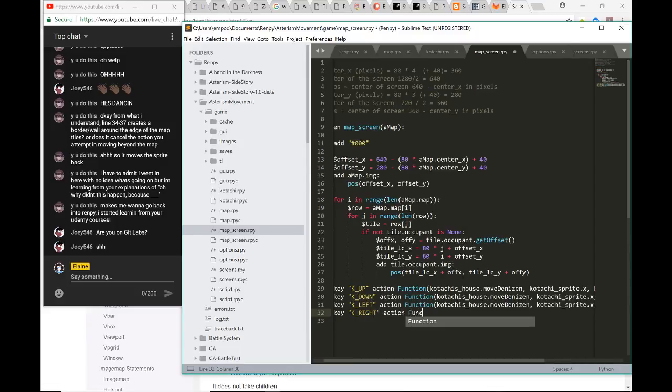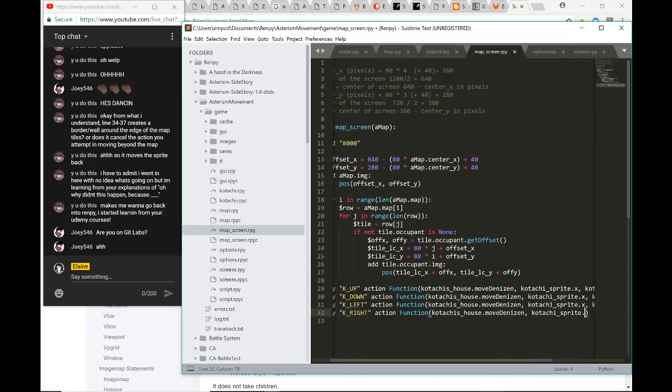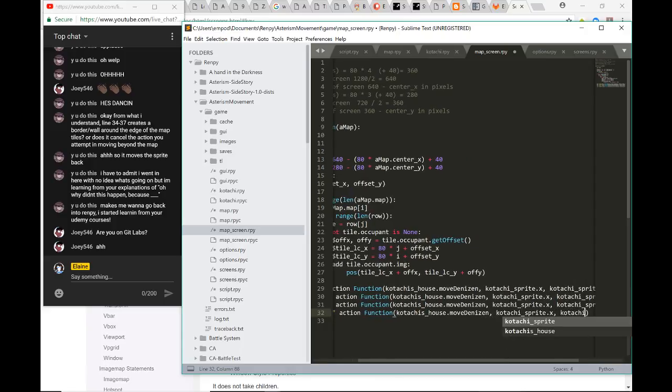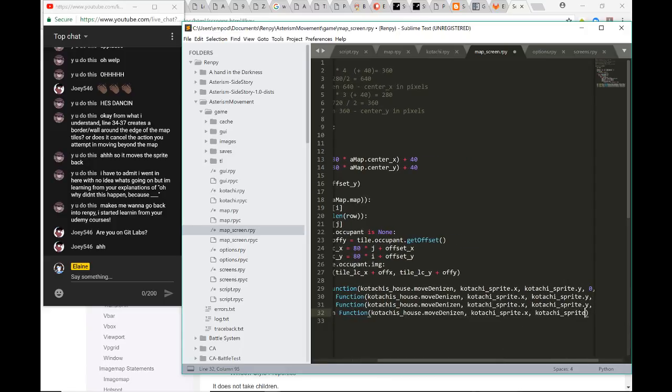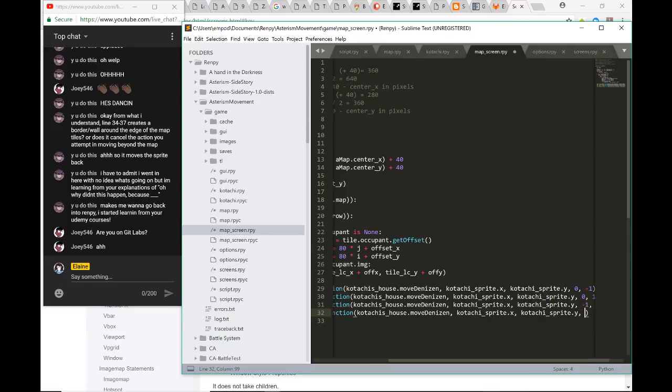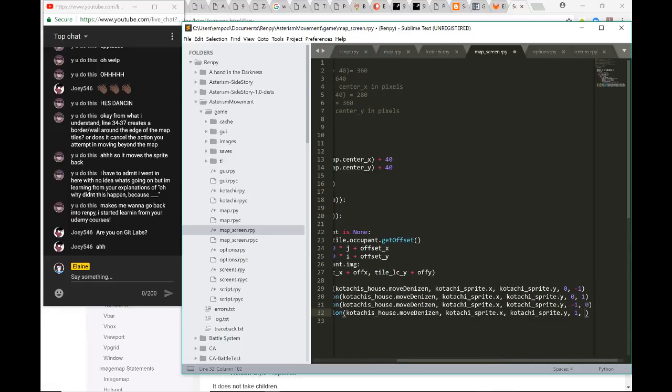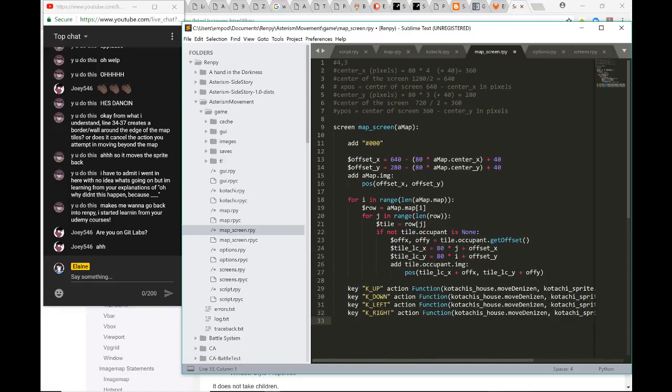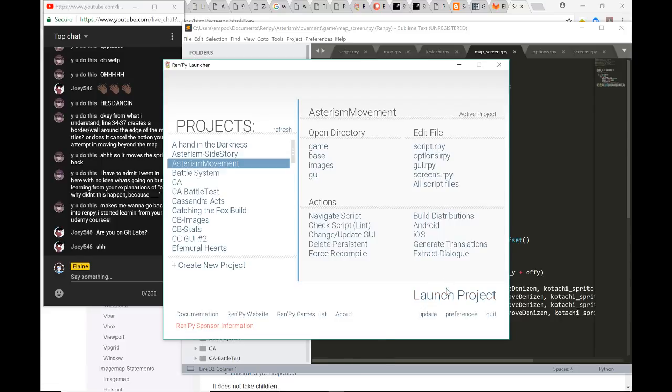Action function Katachi's house dot move denizen Katachi sprite dot x, Katachi sprite dot y, 1, 0. Hey, look at that. Okay, let us see what happens when I run it.